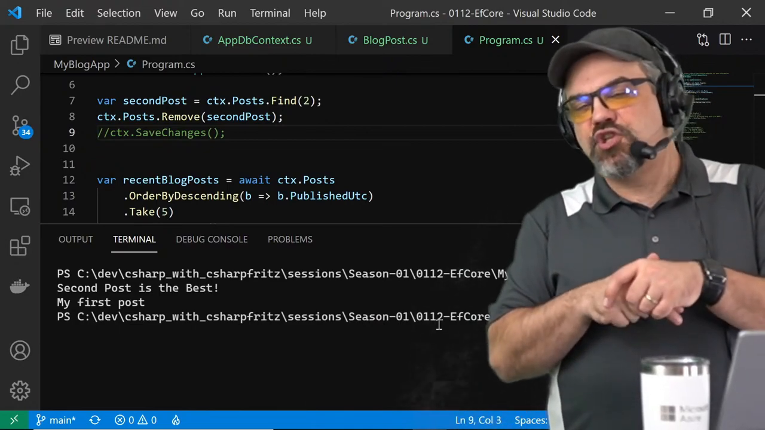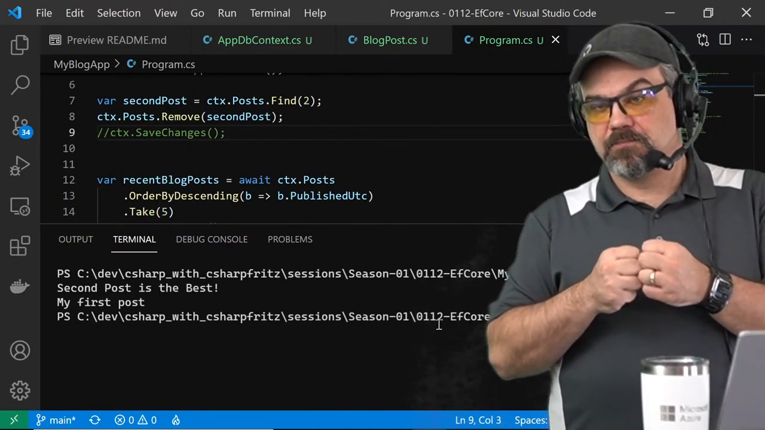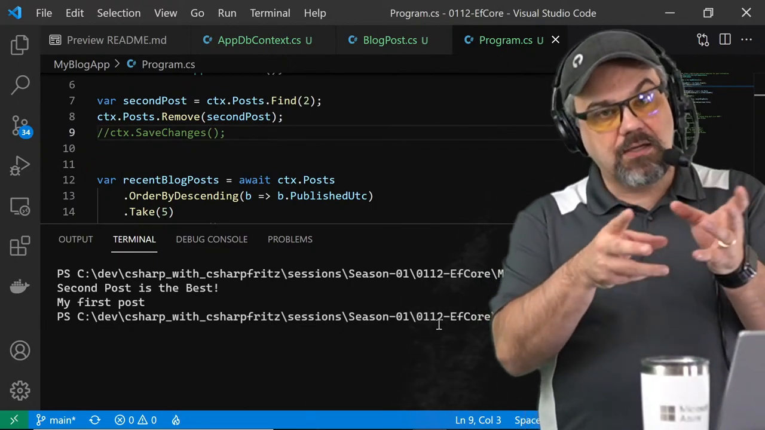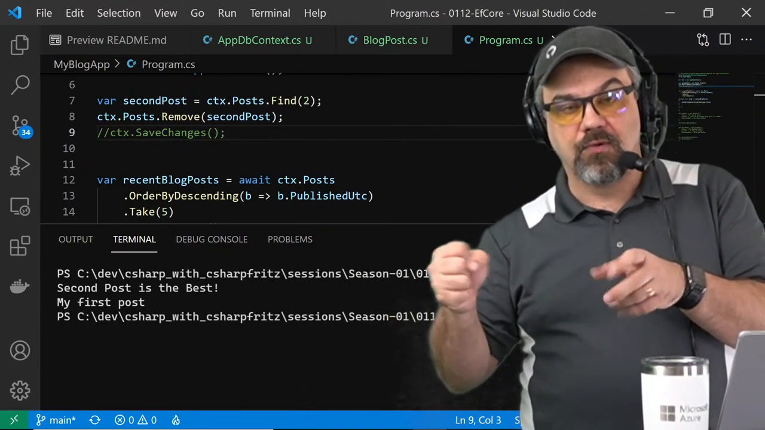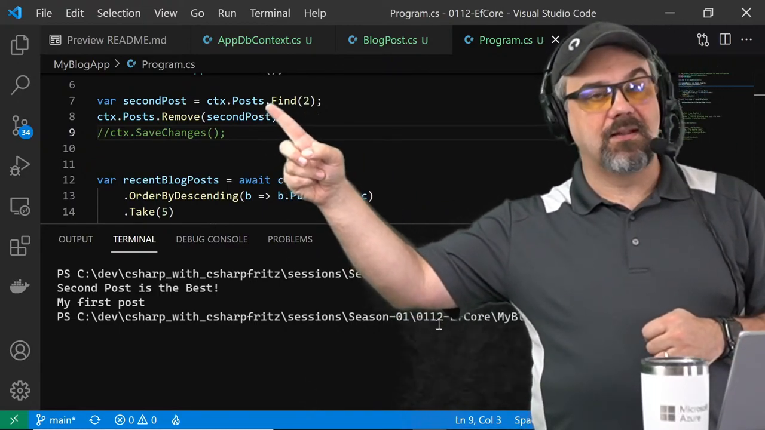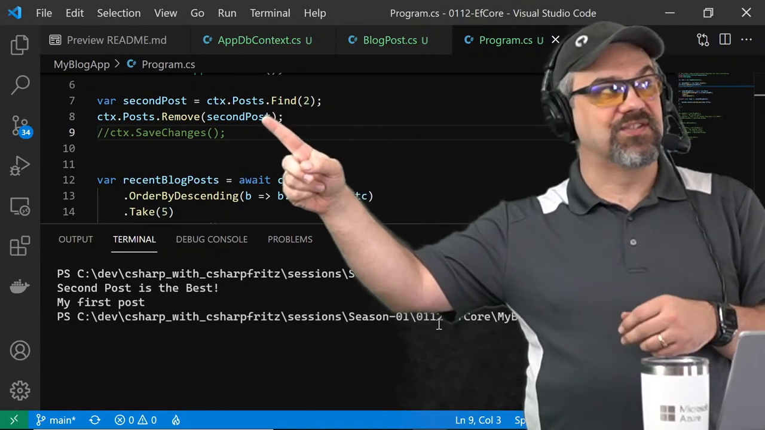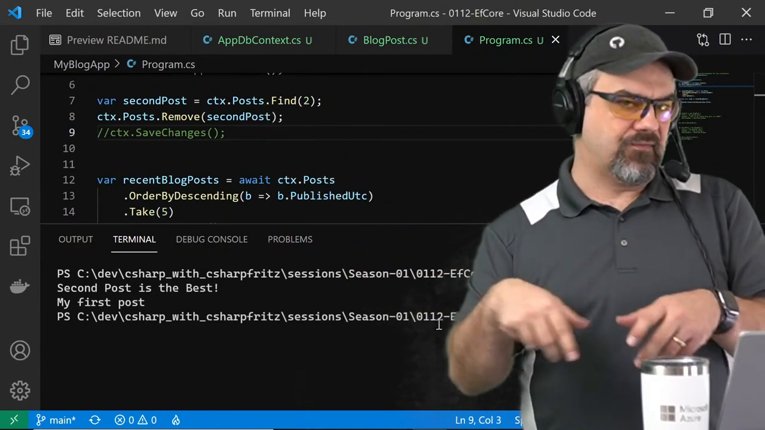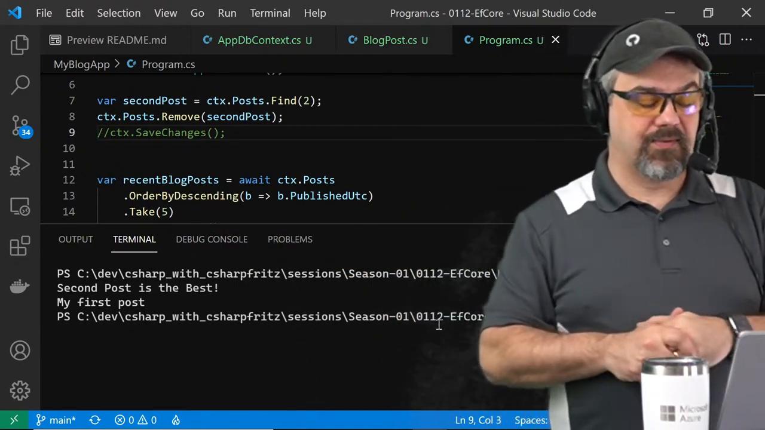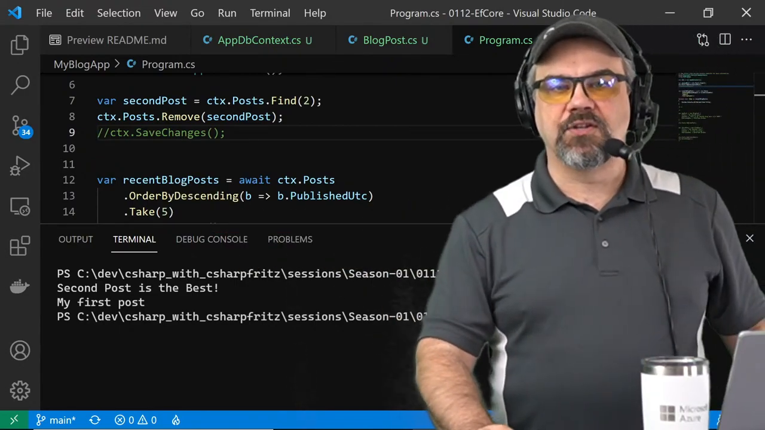Entity Framework has change tracking built into it so that as you update records, change things in them, or you remove or add objects into your database context and the collections inside of it, like the posts here, if you don't call save changes, they don't get persisted back to the database. Let me catch up with chat here.